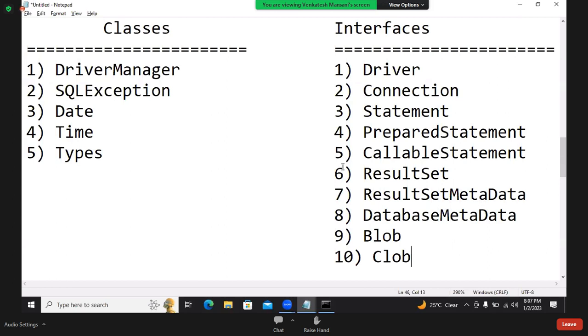Java.sql package. In that, 5 classes, 10 interfaces.